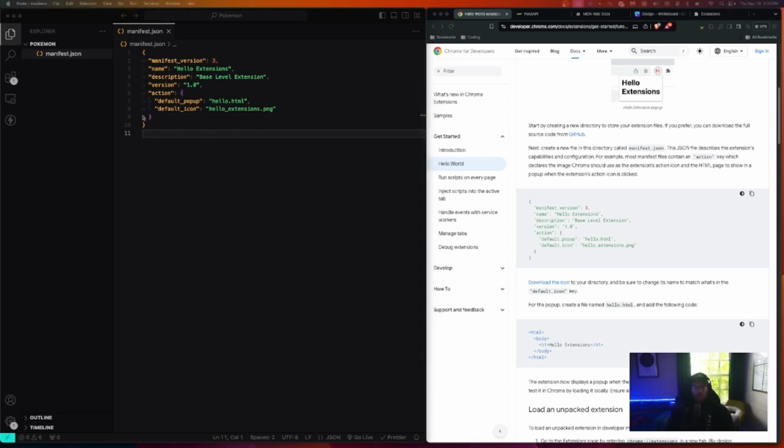Because we're not creating hello extensions, we're creating the Pokedex. So we're going to rename some of this stuff. So here we're going to call this the Pokedex. Okay. In the description, we'll just say a collection of Pokemon cards. Okay. Version 1.